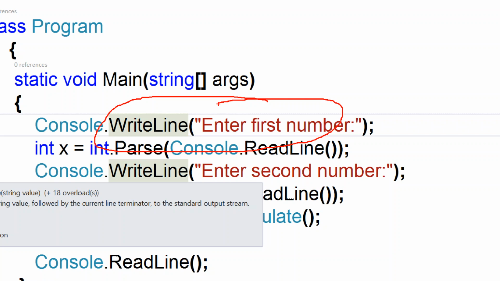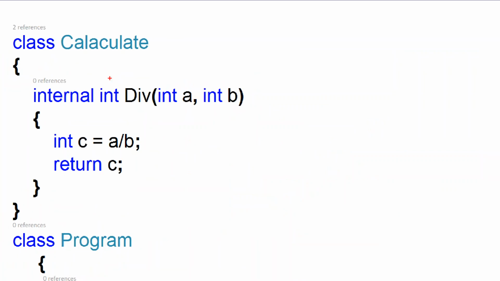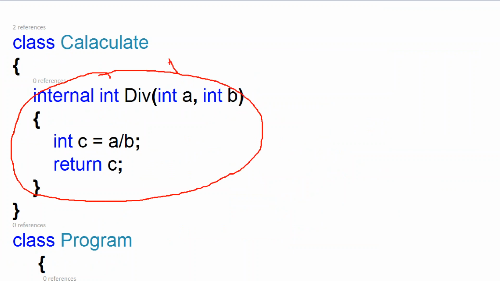This method is defined by the definer how many times? Microsoft programmers defined it one time. But this method is called or consumed how many times? Many times, multiple times. Similarly, today the div method is defined by me, let us assume.